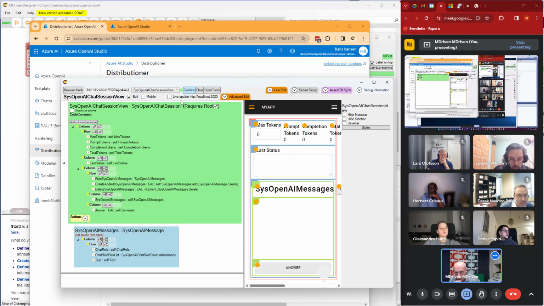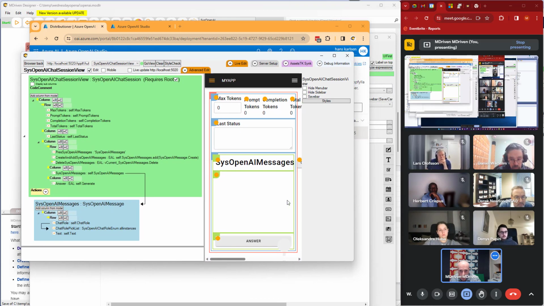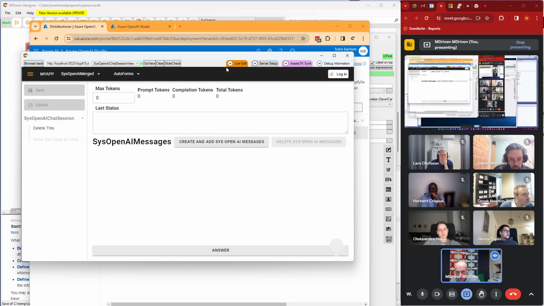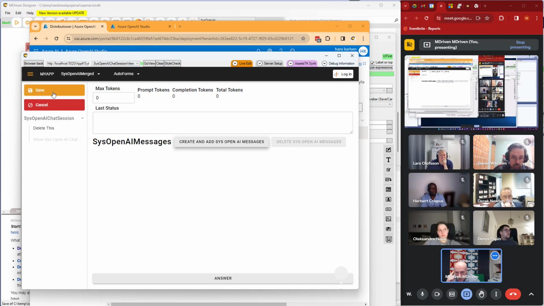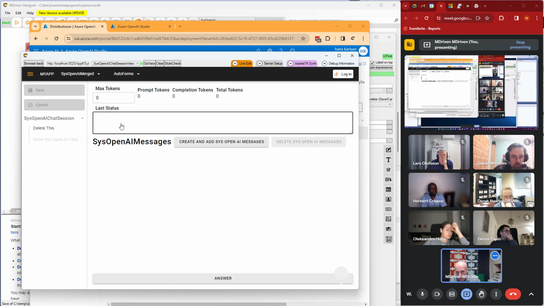This one is just a view model that shows the details from the classes that I showed before. So I'm going to turn that off for now. And now I can create a new OpenAI message. Okay, the problem was that I came here with a null.